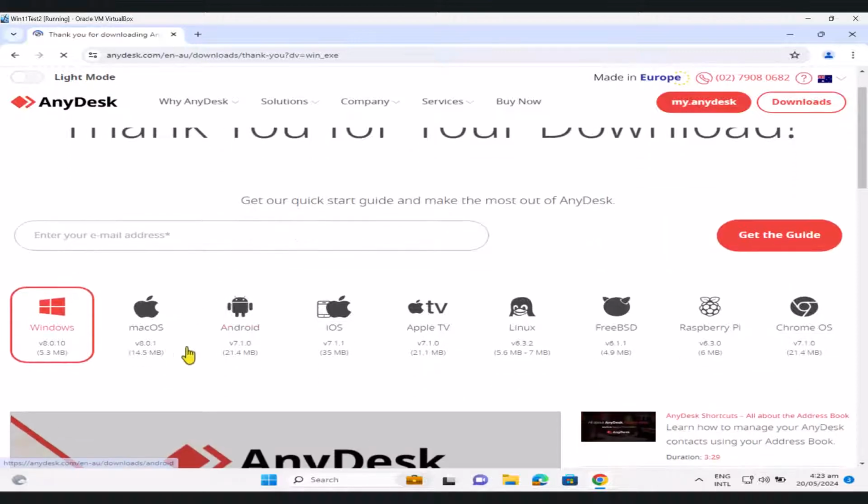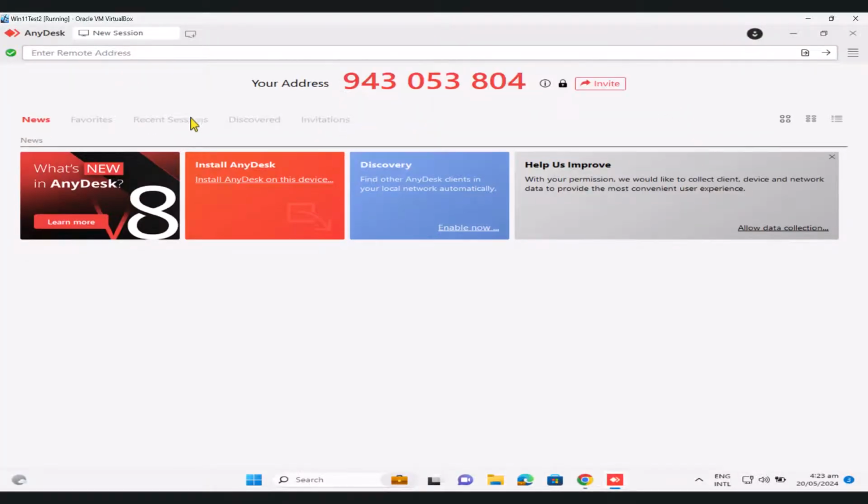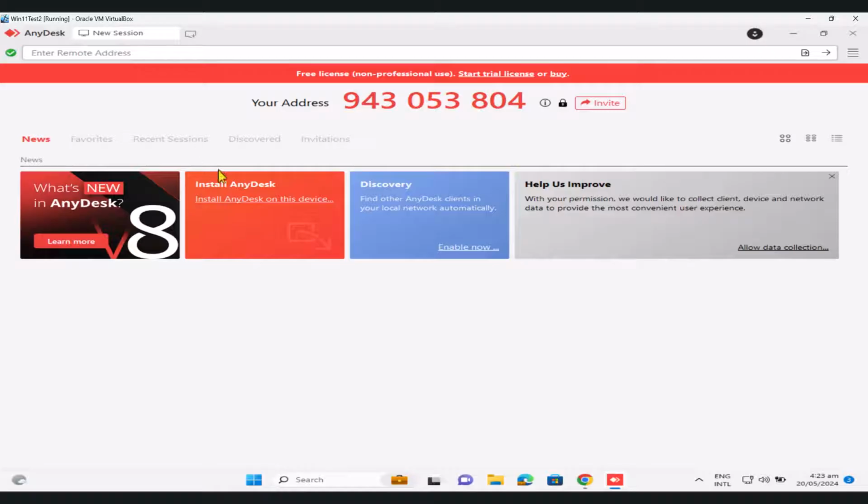In here, it'll give you a few options depending on your operating system. You can select which one to download. It will detect automatically which operating system that you're using, and it will download the relevant setup file. So it's been downloaded to my machine, so I'm just gonna click on the downloaded file. And this will open up Anydesk.